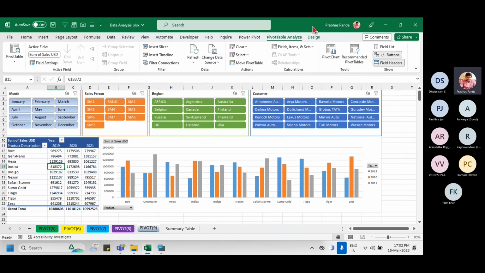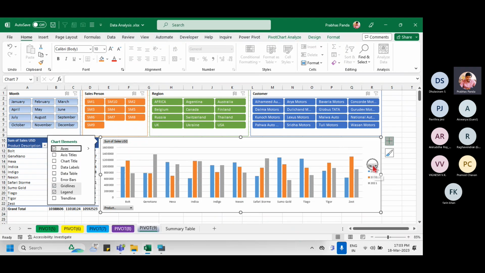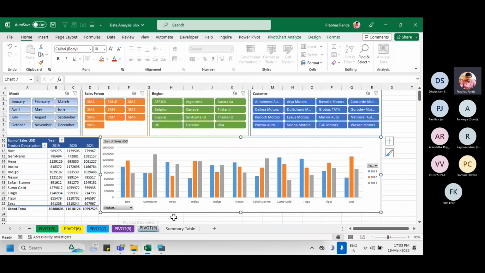Now, once you have your pivot chart ready, people, the beautiful thing you have on your chart is some ready-made filter buttons, like year, one filter button, product description, one filter button, already available. You will never find such filter buttons in your regular charts. These are the exclusive property of your pivot chart only.